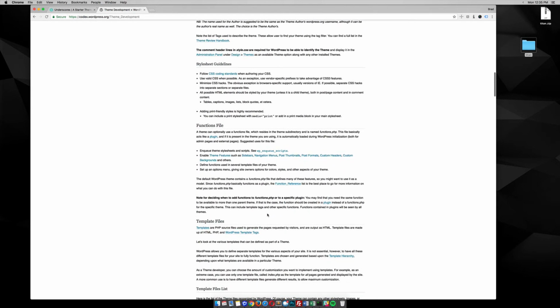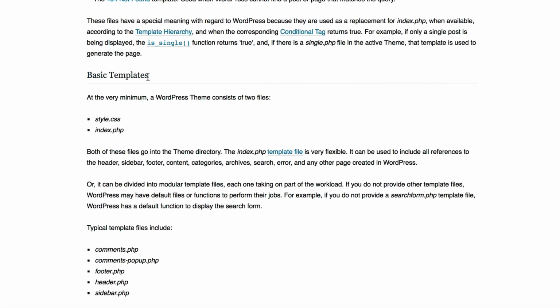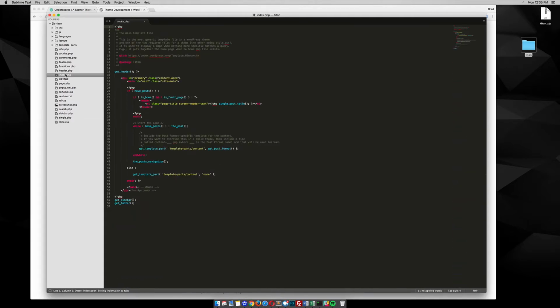But if you scroll down here, there's a section that says basic templates. At the very minimum, a WordPress theme consists of two files, the style.css and the index.php. So really, if you wanted to, you could delete all these files and just have this style and this index file, and you have a WordPress theme. So don't overthink all these files. It's not too much to understand. Once you realize that these are only the files that you need, you can get going pretty easily.